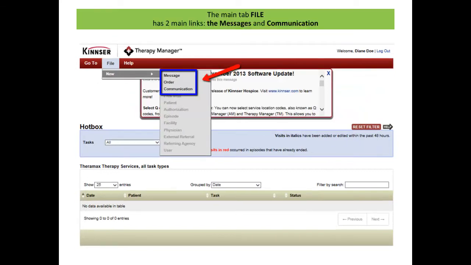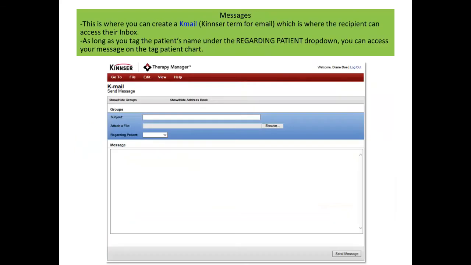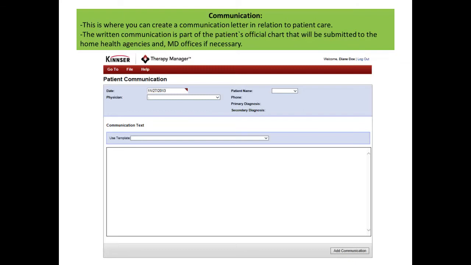The next main tab is File. The main tab File has 2 main links, the Messages and Communication. Messages. This is where you can create a K-mail, which is where the recipient can access their inbox. As long as you tag the patient's name under the Regarding Patient drop-down, you can access your message on the Tag Patient chart. Communication. This is where you can create a communication letter in relation to patient care.